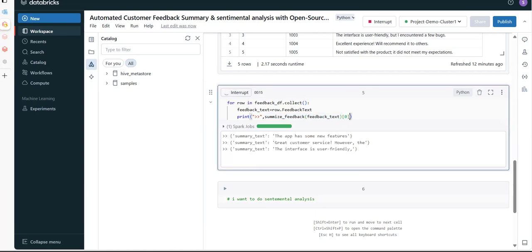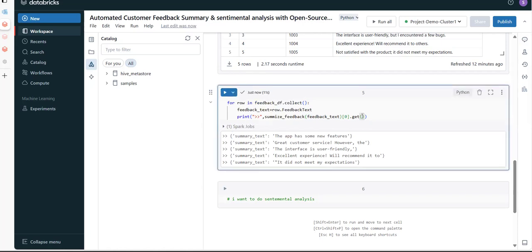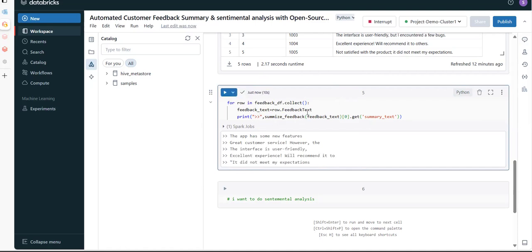Now in this dictionary, I want to get only this response, that is this summarized text. I don't want this dictionary format, so that's why I'm using the get function, and I'm getting the content corresponding to this summary text, which we got as the response right now. I'm running it again. Now you can see we are just getting the summarized content, right?